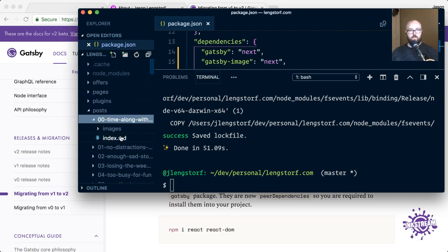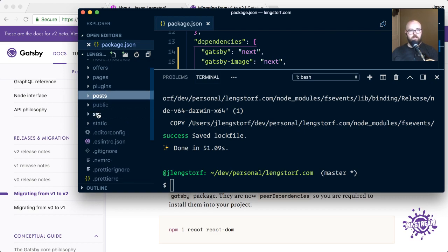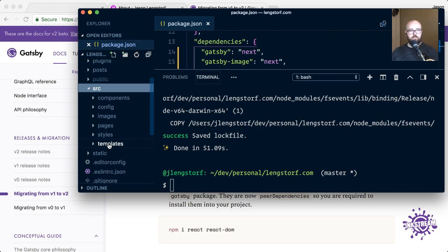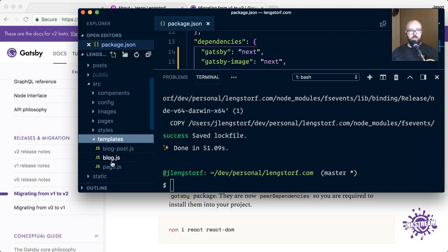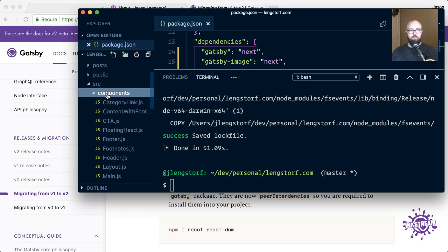Posts are pretty straightforward. They've got the index file, and then any related images are put in there. In the source folder, I've got a couple templates that I use for blog posts, the blog role, and then individual pages. My styles are currently set up as CSS modules. And I think what I want to do as part of this migration, because CSS module handling changed in Gatsby V2, I think I'm just going to move over to using emotion. So switch to a CSS in JS solution.